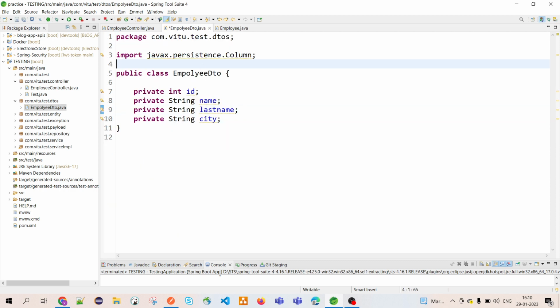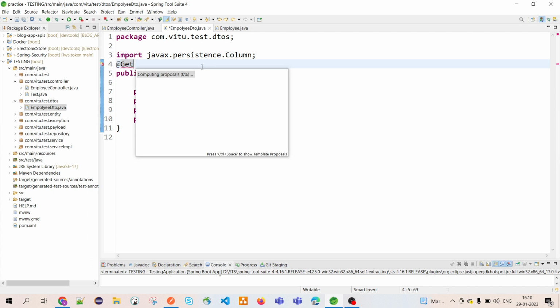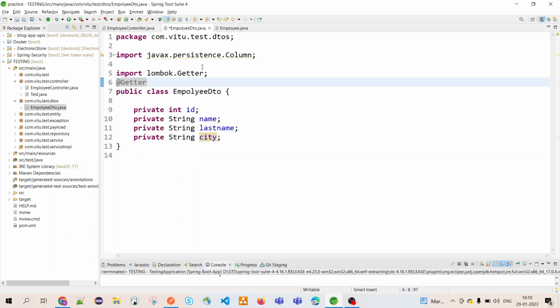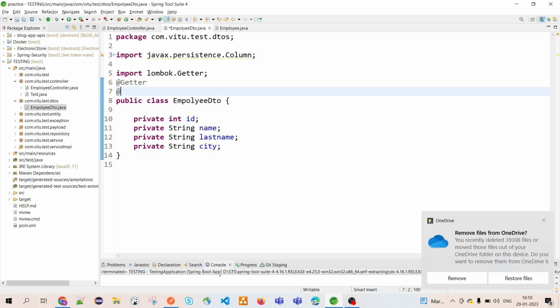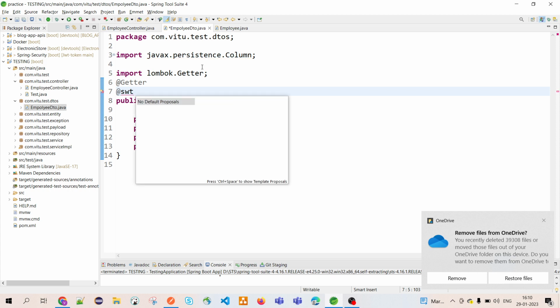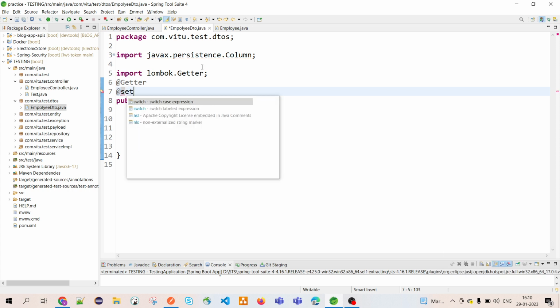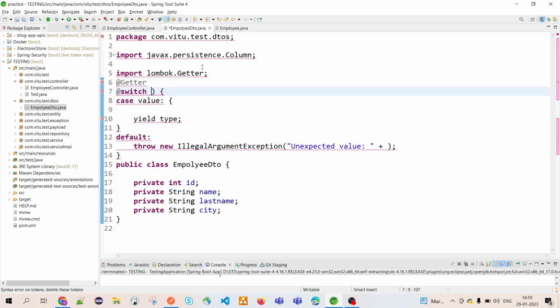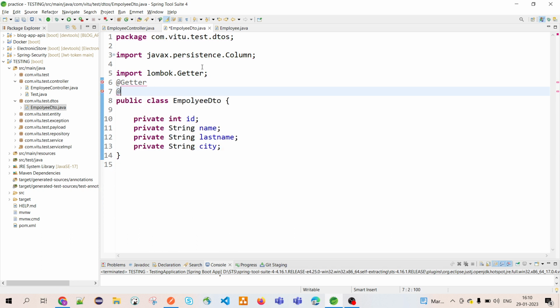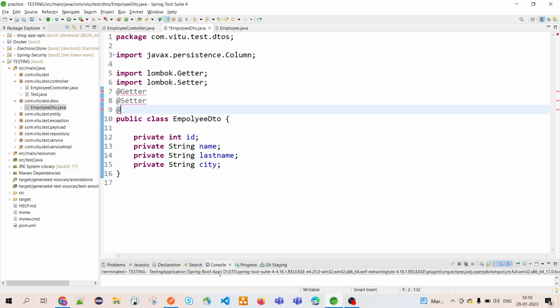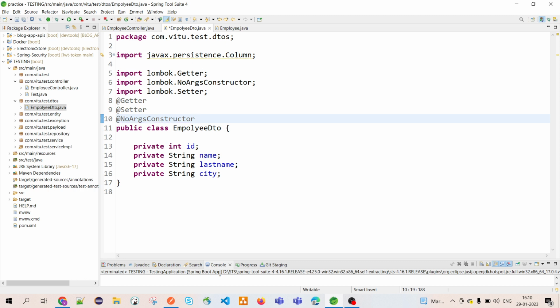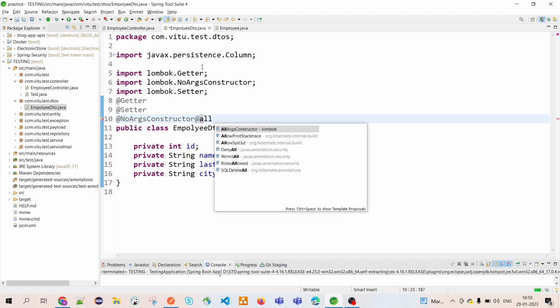For it, let me try to use some getters. Let me check whether I used Lombok or not. Yes, I have Lombok. This is for the setters, or the constructors, all are constructors. Okay.